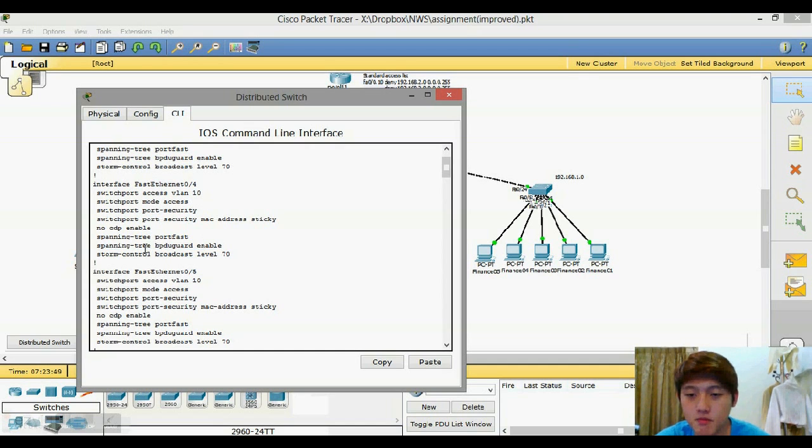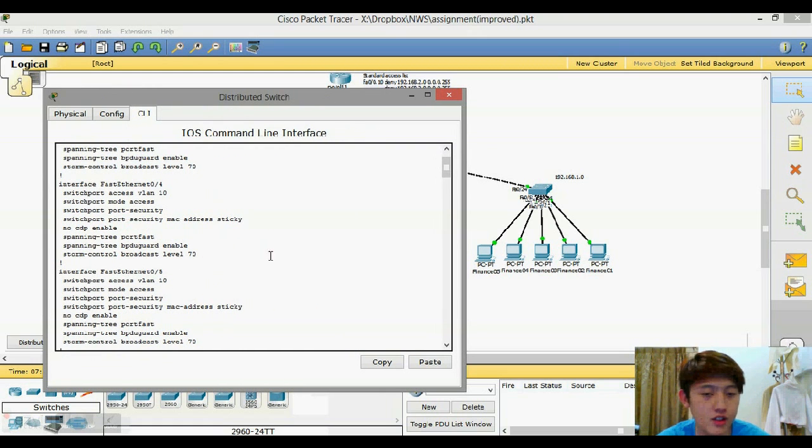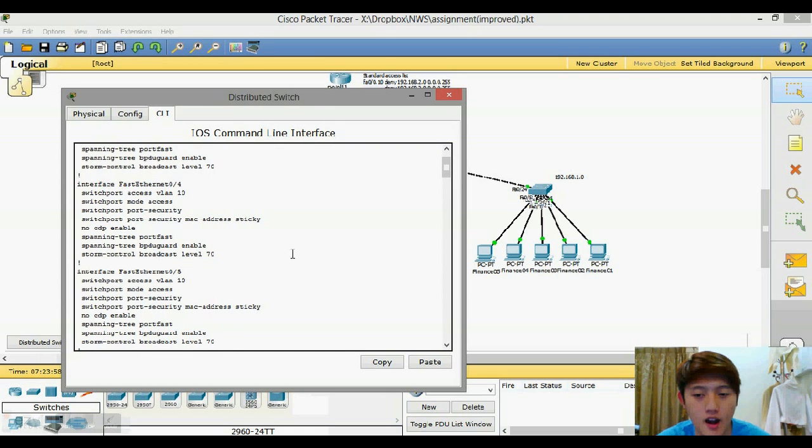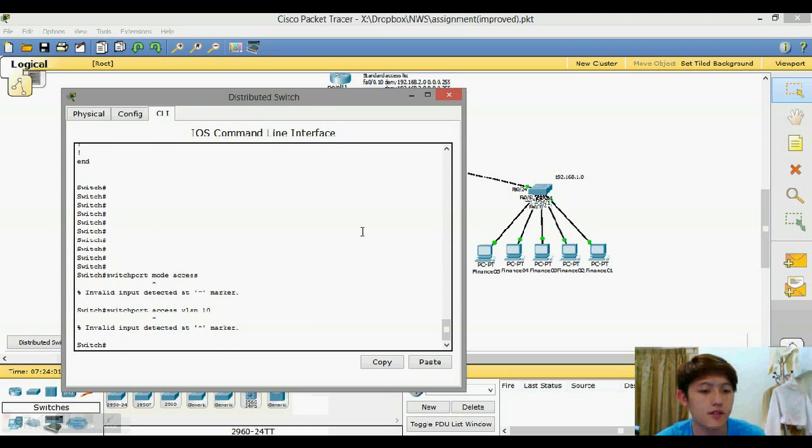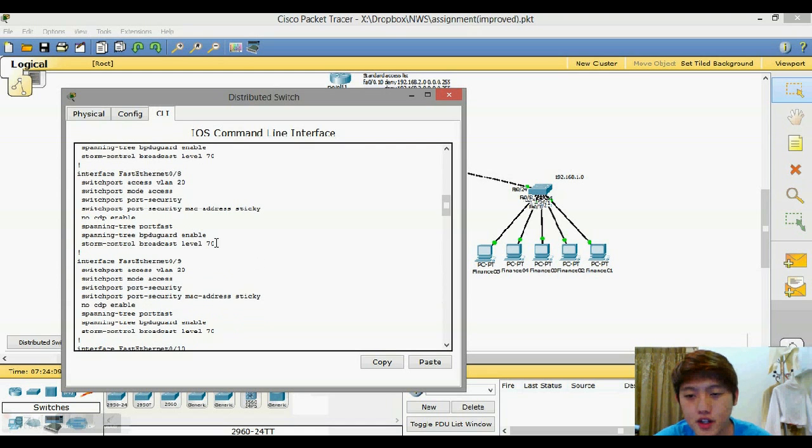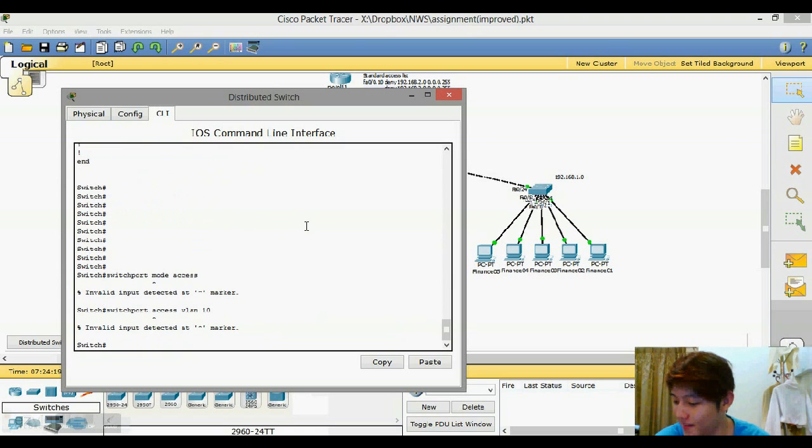Then BPDU guard is also enabled, portfast is enabled, and storm control broadcast is enabled at level 70. This means that once 70% of the bandwidth is used on the entire network, the port would be shut down, because that would protect us from a DoS attack and also an overflow attack.